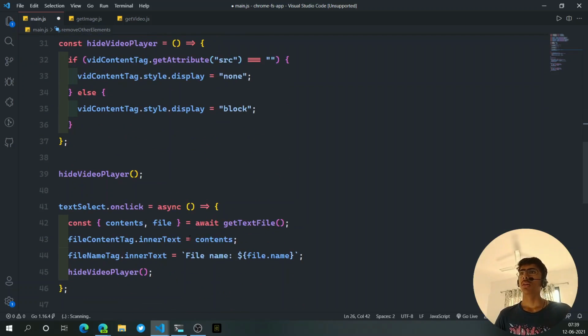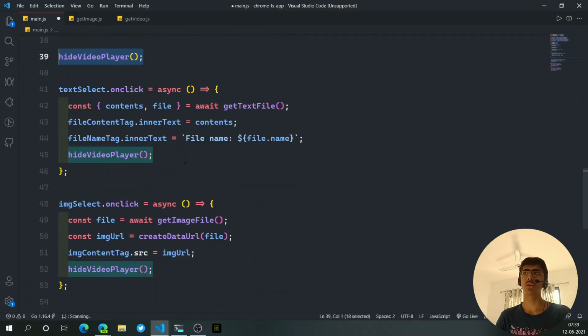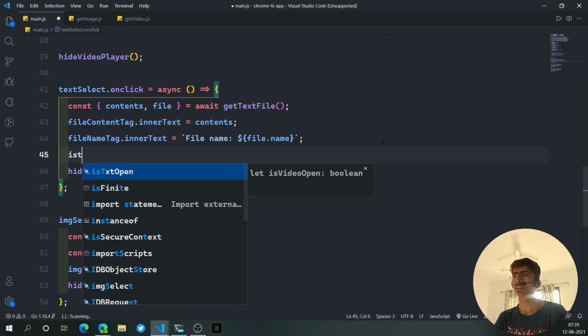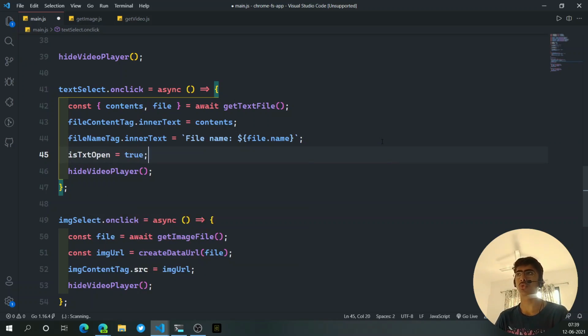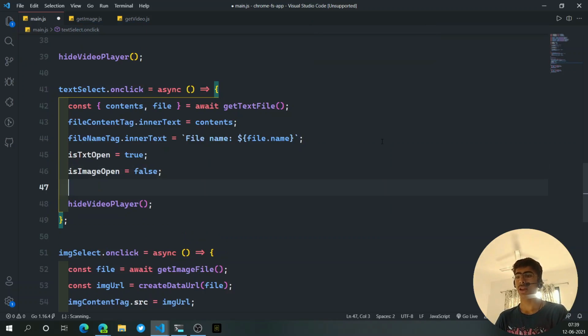Then finally we can call this function. We don't need to call this function like we did hideVideoPlayer, because we don't want to call this at start. We want to call this every time we get a text file or an image file or something else, right? So first thing we are going to do is set something. I'm going to say isTxtOpen is going to be equal to true, because we select a text file, right? So it's going to be true. And isImageOpen is going to be false, and isVideoOpen is going to be false.